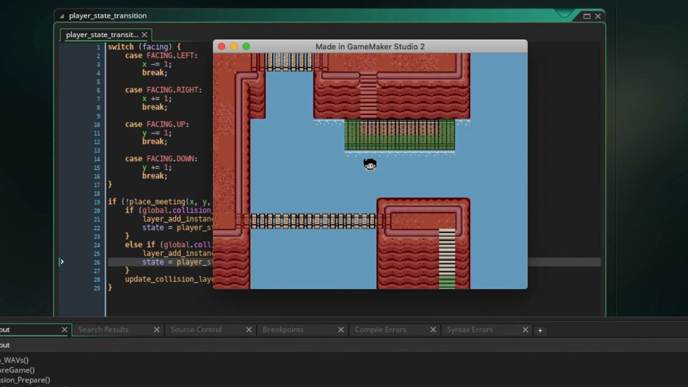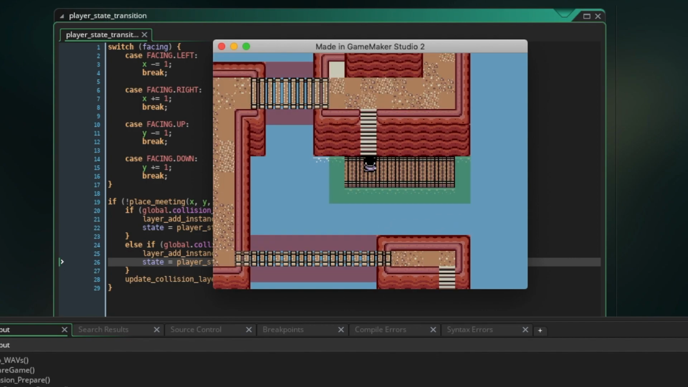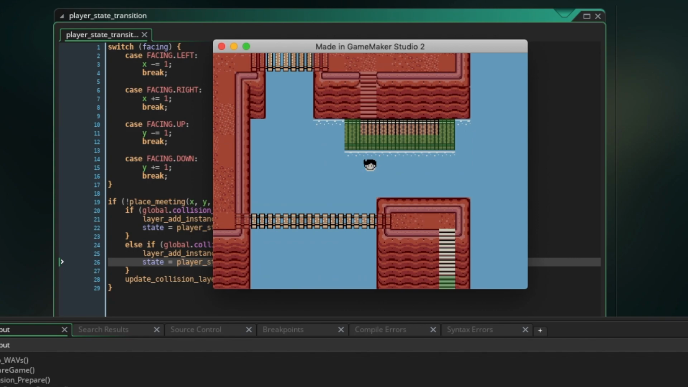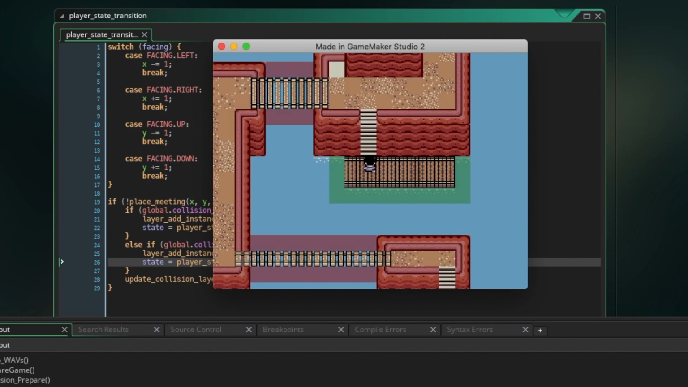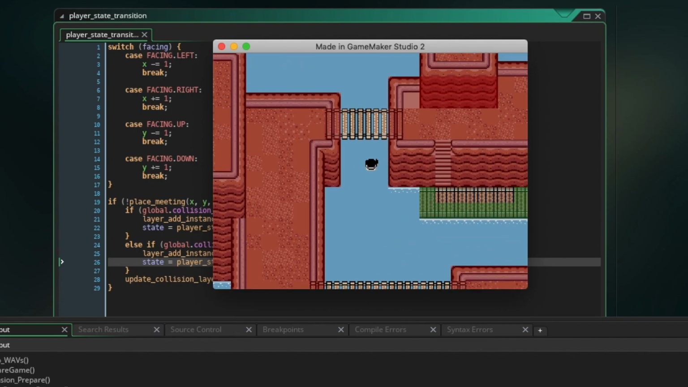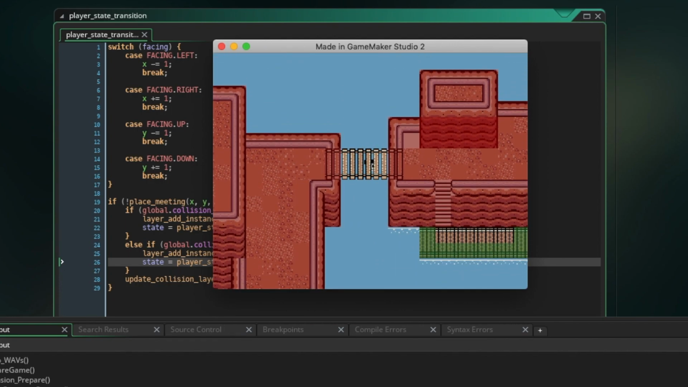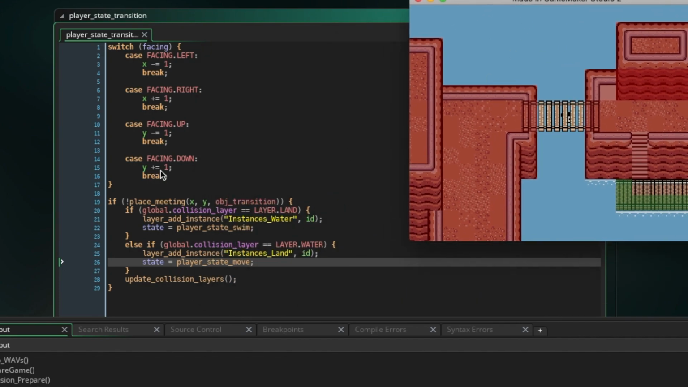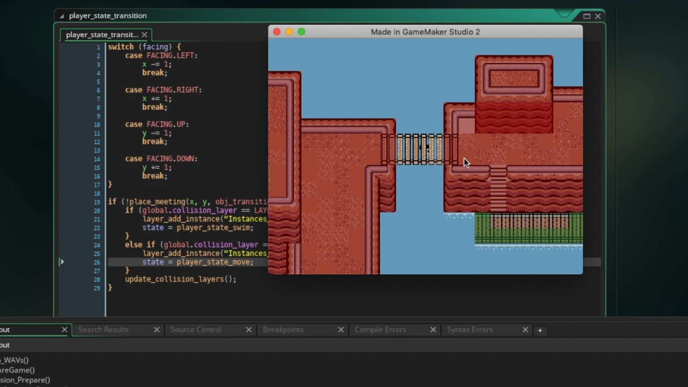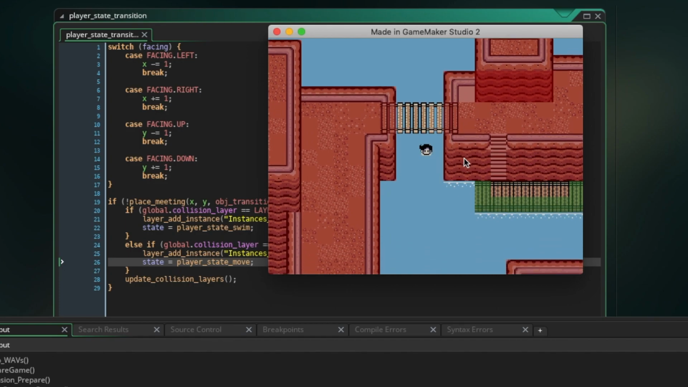All right, so now what we do is whenever we touch one of these green transition blocks, our character gets locked into that movement it's already facing, and then once it's no longer touching that transition block, all of the code that we wrote triggers automatically. So now we can move between these layers just fine without any issues. And as you can see, our layer add instance is working properly because our player is now getting added to the layer that is underneath the bridge tiles.